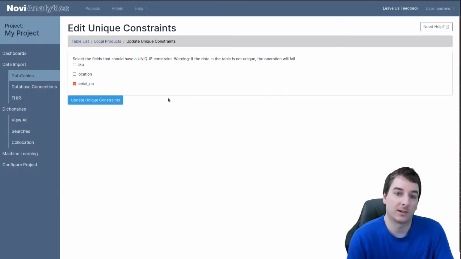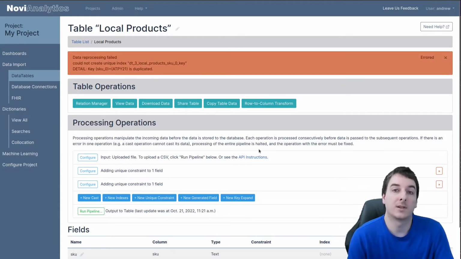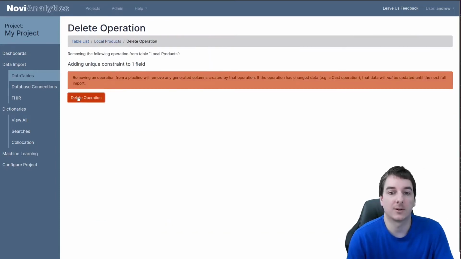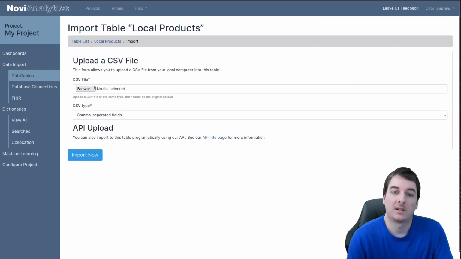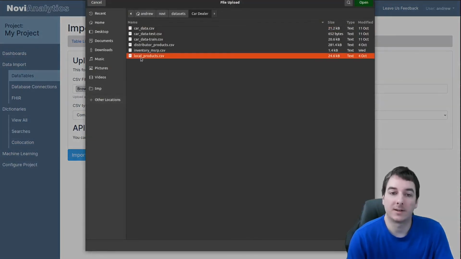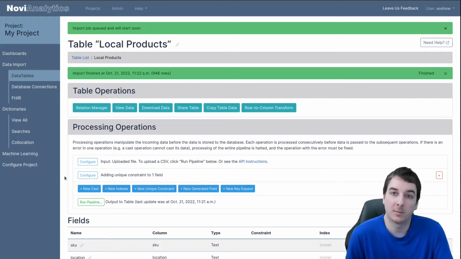Let me show you what that looks like. If I were to try and add a unique constraint on SKU, the pipeline would process and it would tell you that the field is not unique. In order to fix this problem, you can go and remove that operation from the pipeline, like so. Sometimes when removing an operation, the pipeline won't automatically reprocess, so you can manually do that by clicking Run Pipeline and upload your data again. And now we've got a working pipeline again, and all the data is imported into the table with the proper constraints.